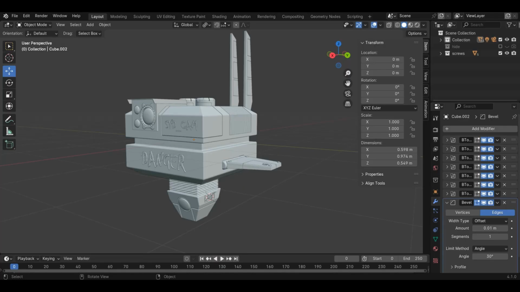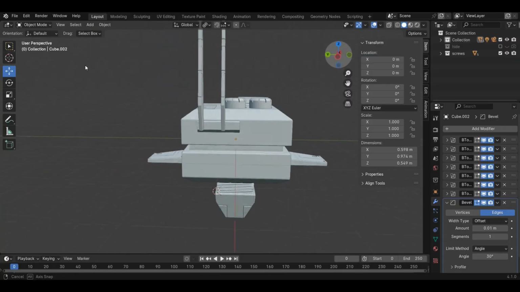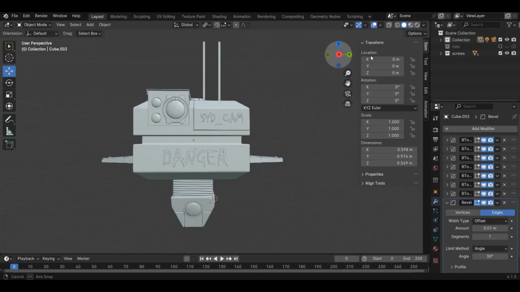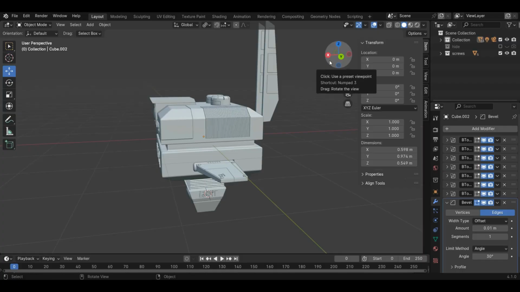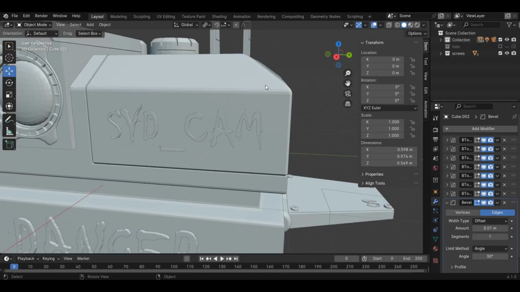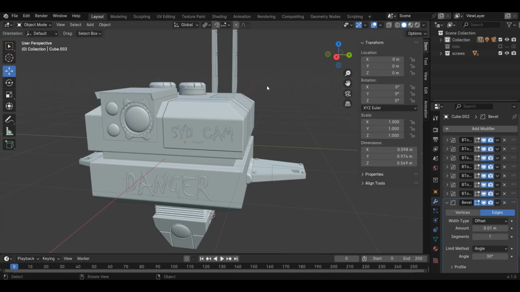Hello guys, welcome back. In this video, we'll be focusing on materials. As you can see, the work is actually all done now, so now we'll just be focusing on the materials. That will be our goal for this session.